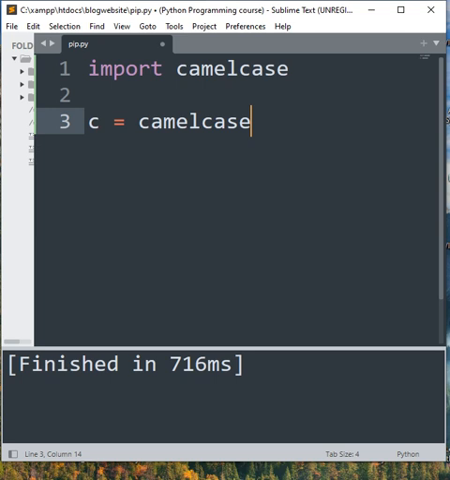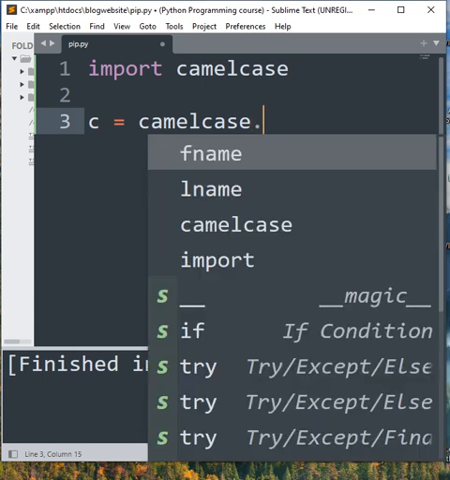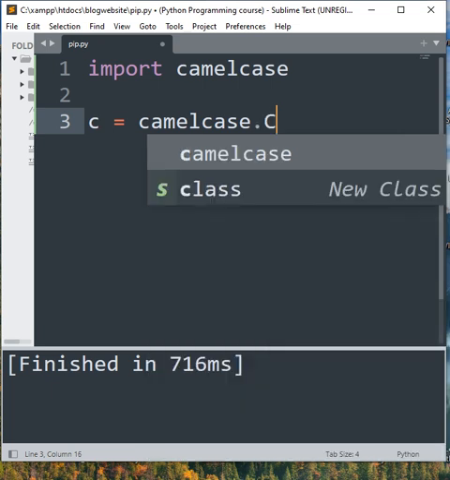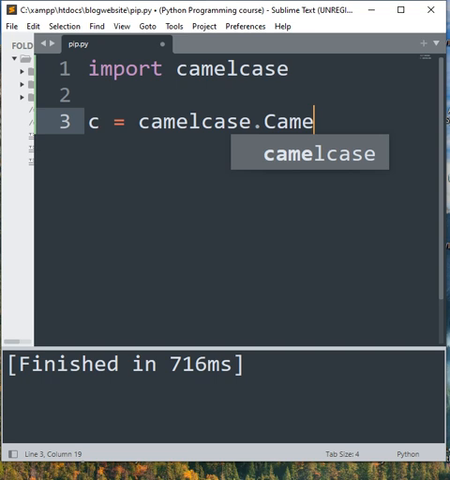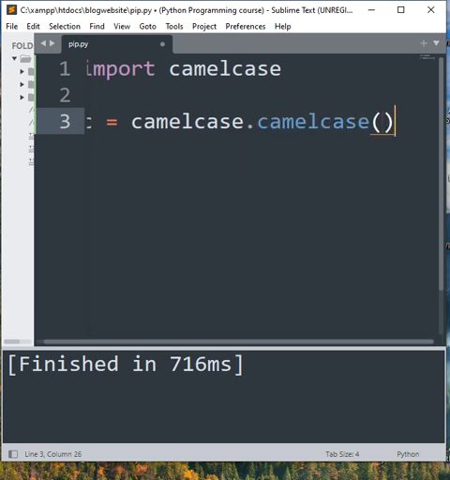Okay, so camel case. Now I'm saying import this, and then use the package, and then within the package go to the specific class, because how do you know that you're using a class? It is because it's going to start with a capital letter, as opposed to how a function can start. So camel case, because it is a class, there are brackets.